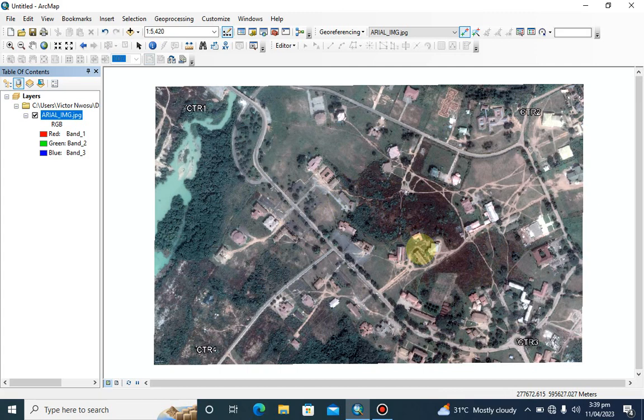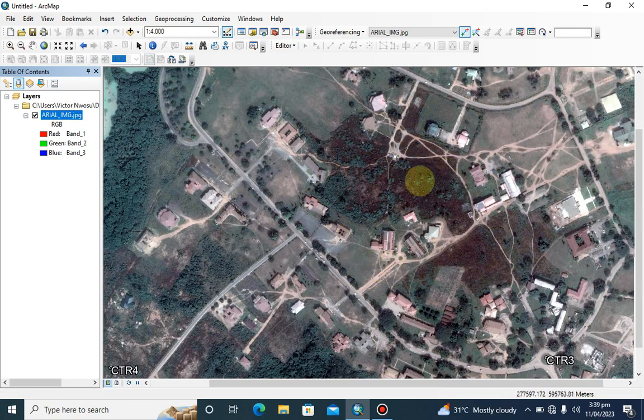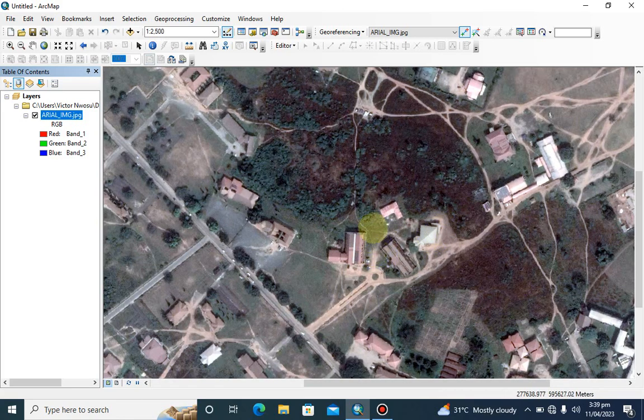So like I said in the course of the video, I'm going to show you how to digitize a study area of any region of this particular image. You can see it's very sharp. You can see it clearly to digitize anything at all.